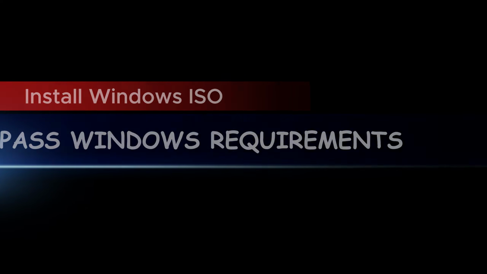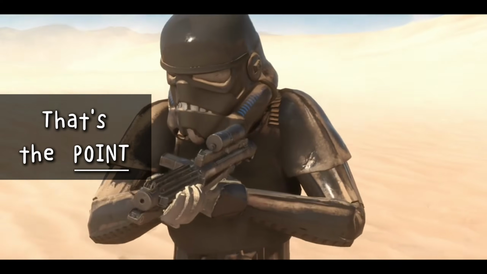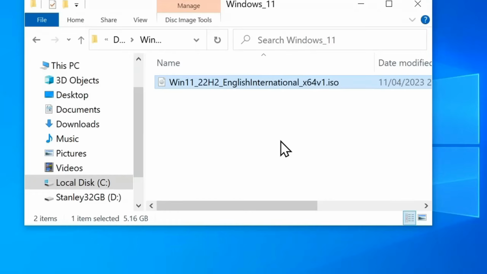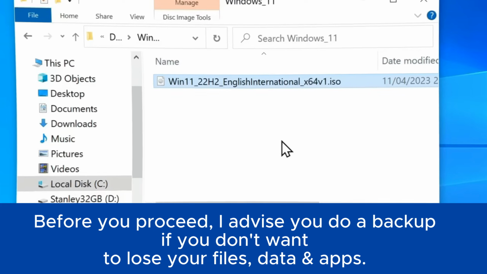Now we have downloaded our Windows 11 ISO file, and we are getting to the real main point in this process. But before you proceed, I will advise you to do a backup if you don't want to lose your files, data, apps, and programs.